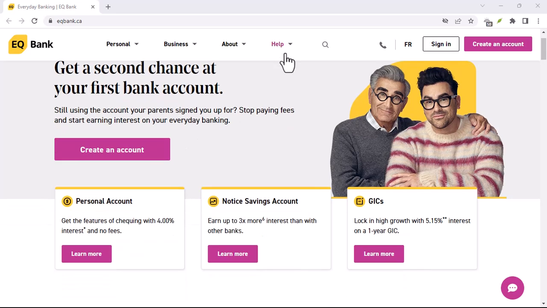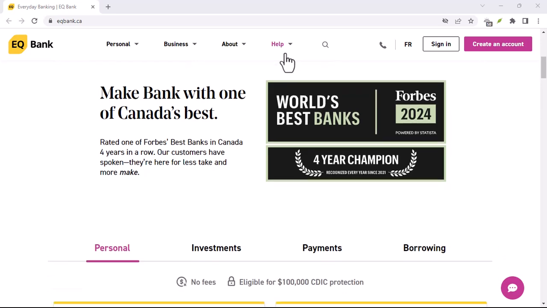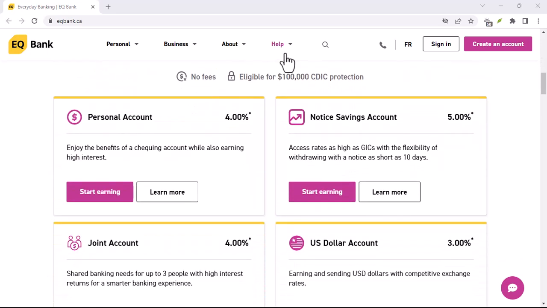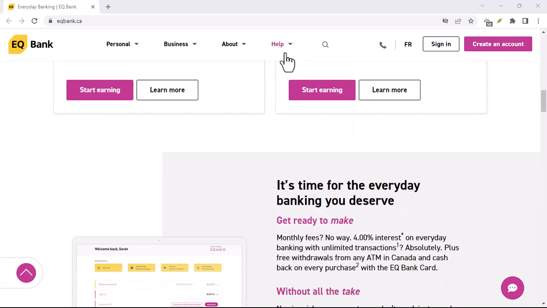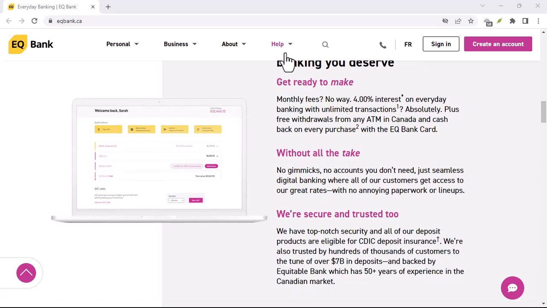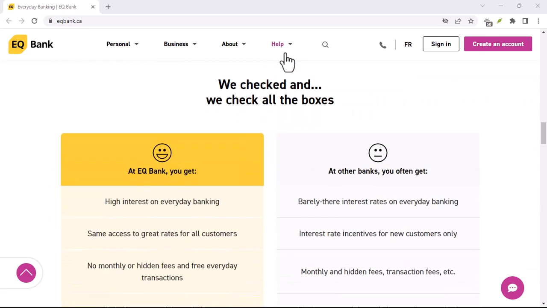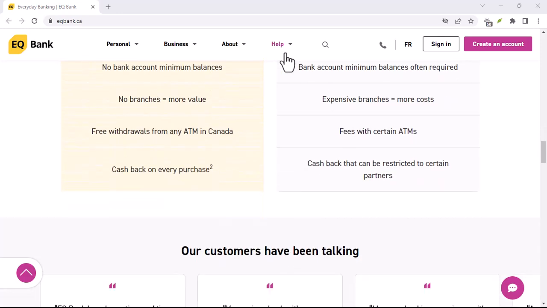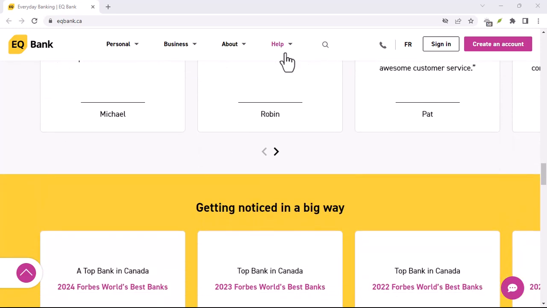Have you ever wondered how to effortlessly boost your savings without the hassle of traditional banks? Well, today, we're diving into the world of EQbank and exploring the simple process of adding money to your account. EQbank, a digital-only bank, has gained popularity for its competitive interest rates and convenient online platform. But how do you actually get started? In this video, we'll walk you through the step-by-step process of funding your EQbank account.